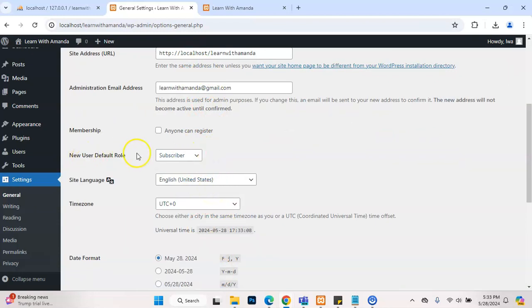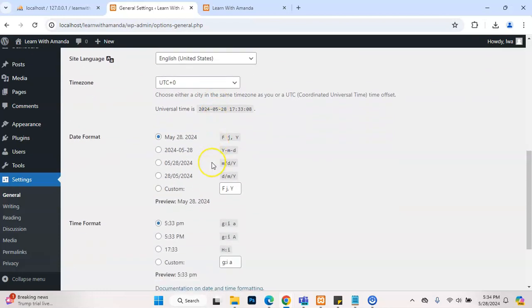By default, it says new user default role. Automatically, if someone signs up or creates an account on your website, they get the role of a subscriber. So they can't edit, they can't do anything. What they can do is get feeds from you, like the posts you design and everything. So that is what the entire thing is all about.